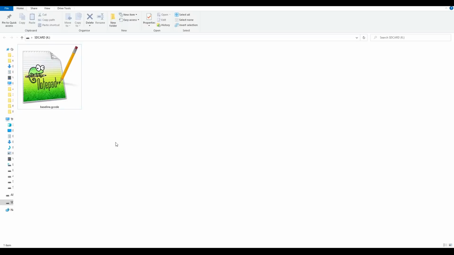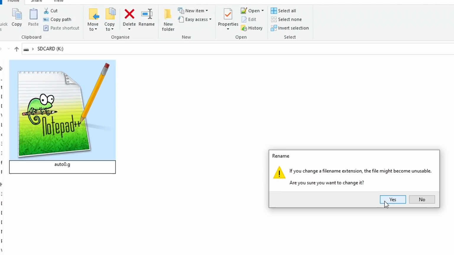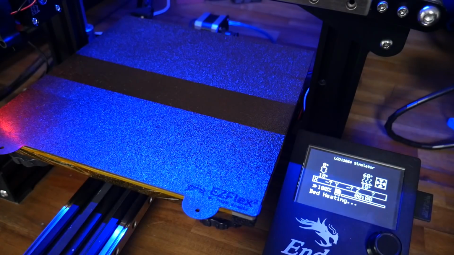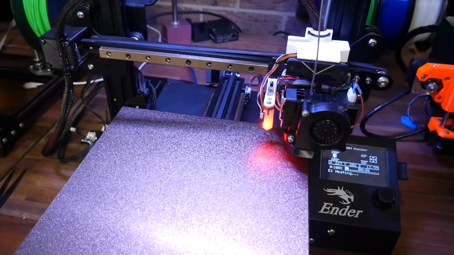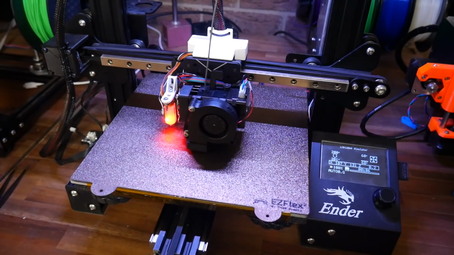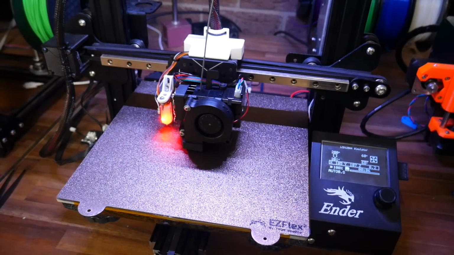And finally, let's say that you wanted to start a print automatically when the printer turns on. All you need to do is to paste that on your SD card and then rename it. You guessed it, auto0.g. This time when the printer boots, we'll see that the print immediately starts by heating the bed. After this, the print continues as if we had started it manually, in my case heating the bed, probing with ABL, heating the nozzle, and then commencing printing.